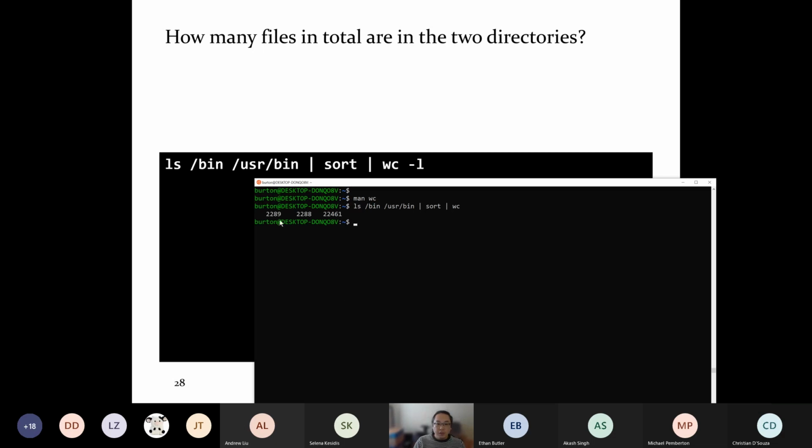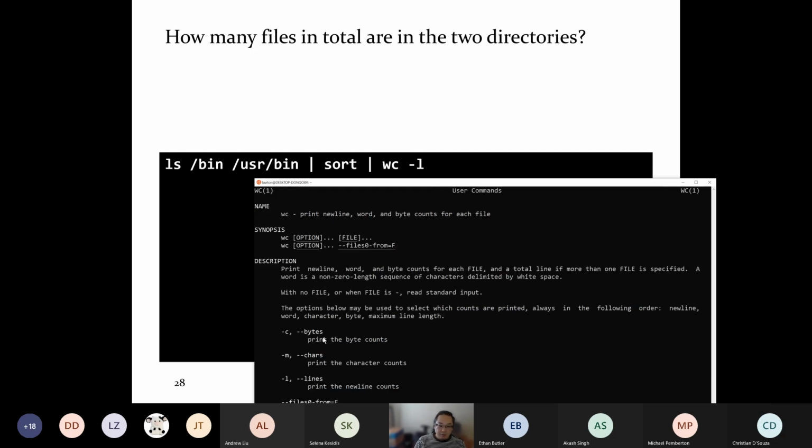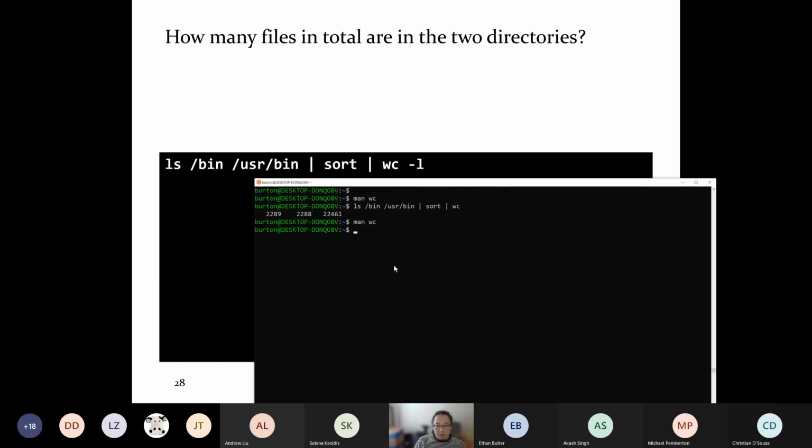This is the number of new lines, words, and bytes. Okay, so that's what it's giving you. So that's the number of new lines, characters. That's the number of lines. That's the number of bytes.